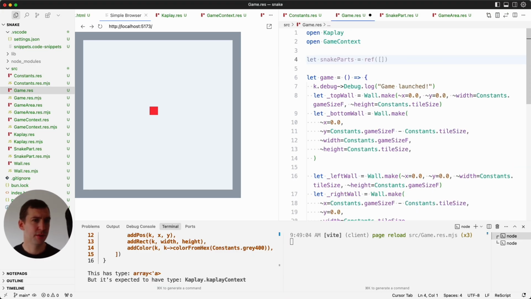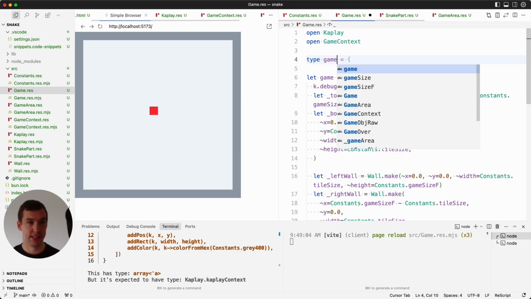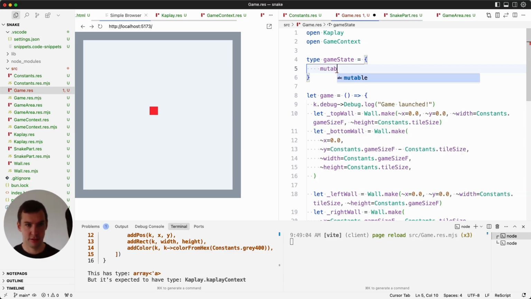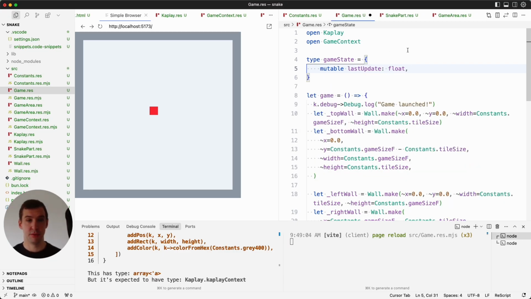Now I mentioned that ReScript does functional programming, and that typically means that everything is immutable. Everything you declare as a let binding is by default immutable, but we are going to mutate some state. That's typically what's done in games. So we're going to create a game state over here. The game state will have some mutable stuff, like, when was the last time that we updated the screen? We're going to have a scheduled interval for when the snake moves.